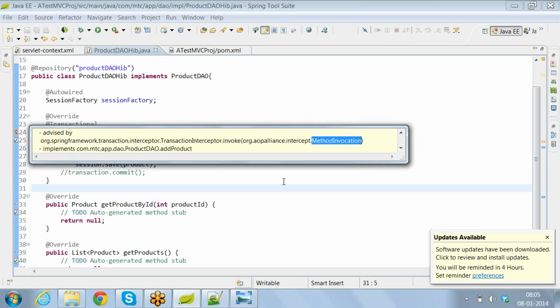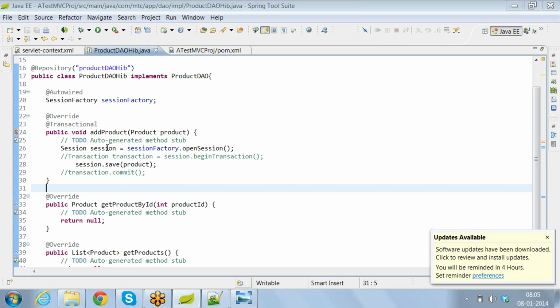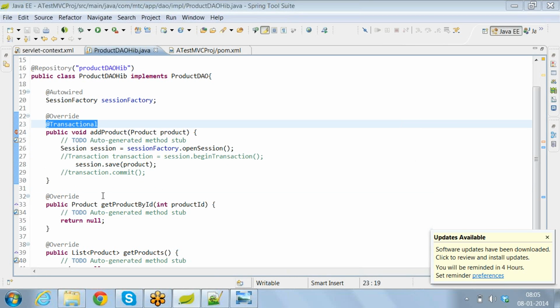So this is the predefined transaction advice class which we are using here. The transaction advice code is defined in that class. And you see, through this annotation, we are able to wire that advice code, which is defined in the TransactionInterceptor, to this method called addProduct. Is it clear for everyone?